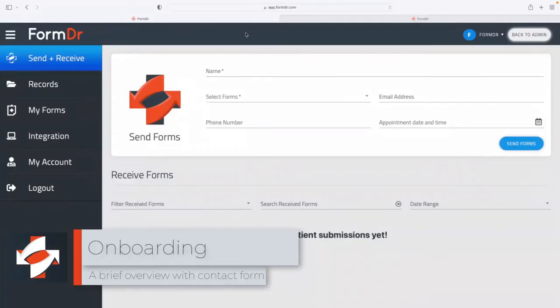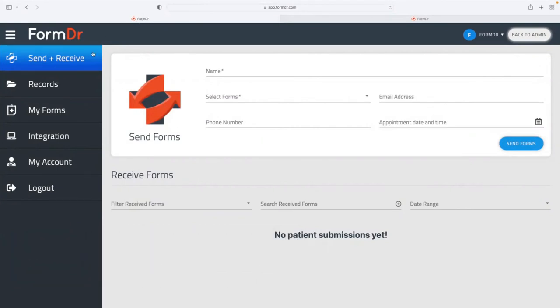Once you log into your account, you are going to be landing on the send and receive page. This is going to be the main area where you can email and text forms out of our platform, as well as where all the submissions will land once the patient has filled them out.